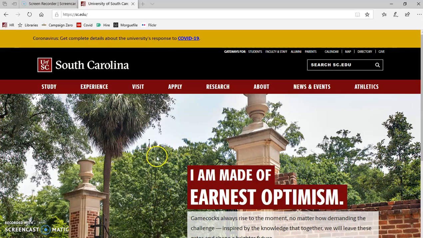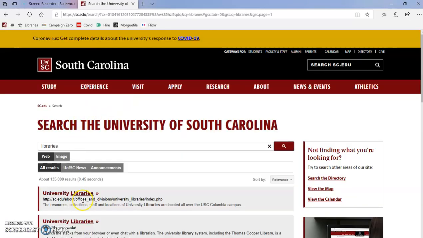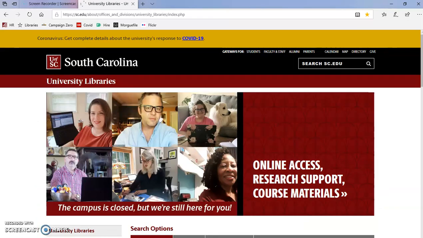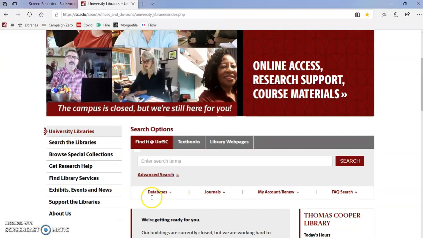Today I'm going to show you how to search for evidence using the library databases at the University of South Carolina. So the first thing you do is go to the USC homepage, sc.edu. You can search for libraries. Go. First thing that comes up, University Libraries. And then right there on that homepage it says Databases. So click on that.